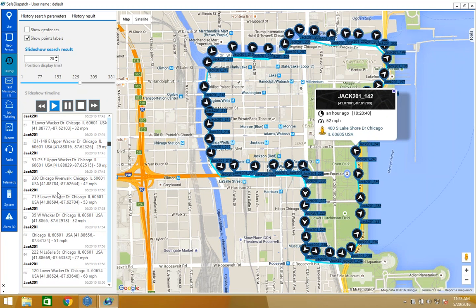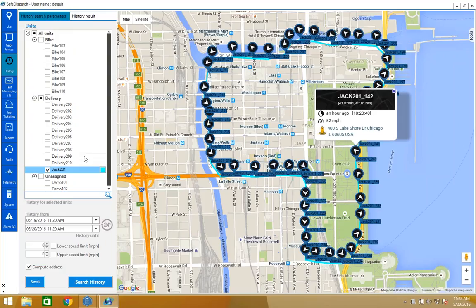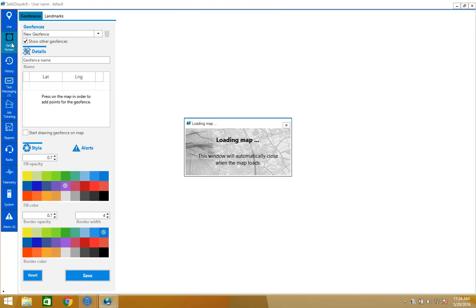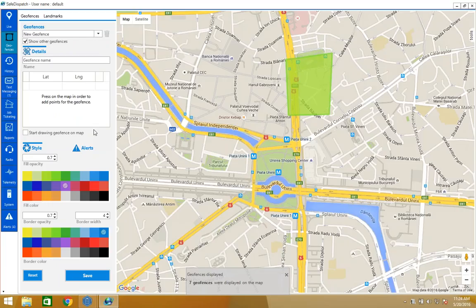Okay. And at any time, you can reset this and select a different type of vehicle and see their playback data as well. Okay, so the next thing we're going to do, we're going to go back a little bit to the actual live tab and show you the geofence and landmark section of the software.